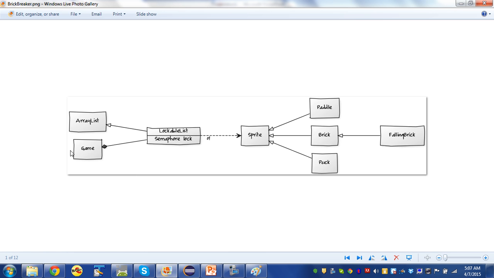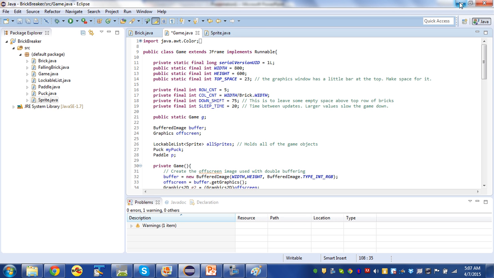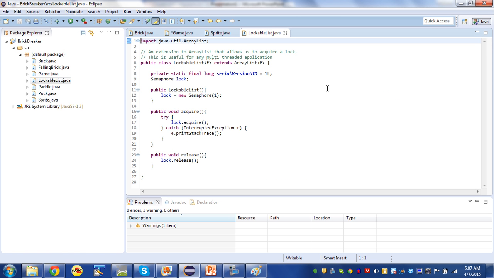Okay, so remember this game architecture. The game has a lockable list of sprites. Lockable list extends array list. I'm just going to show that real quick, and I'm going to maybe go through Sprite also in this video. So let's look at the lockable list class. It's really short. There's not a whole lot here.